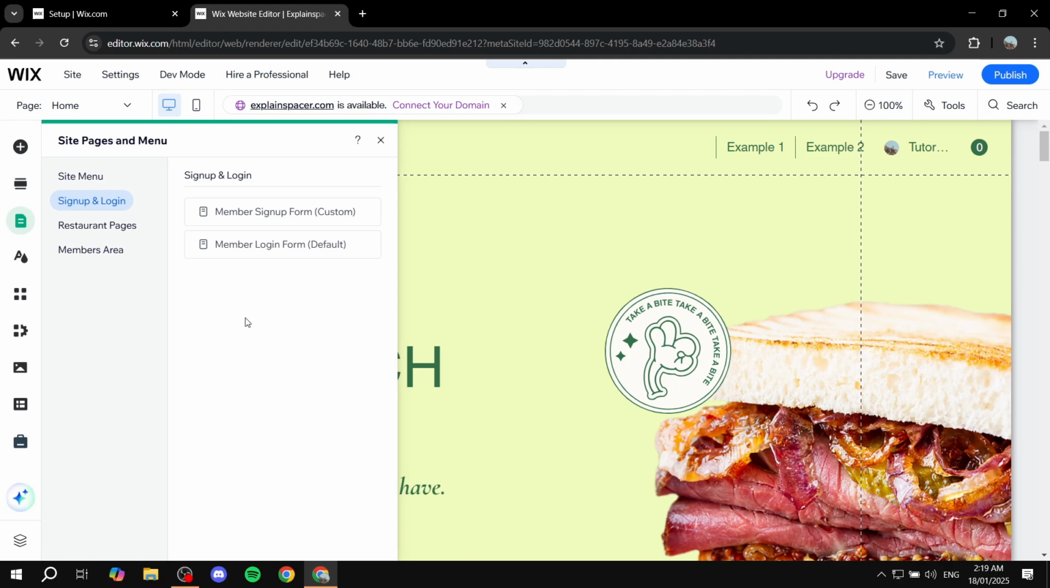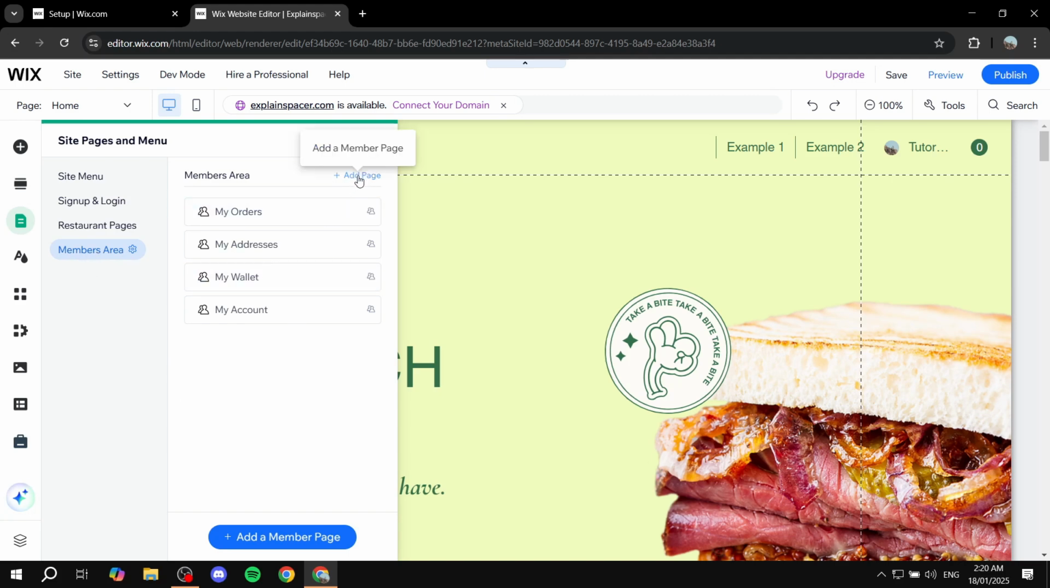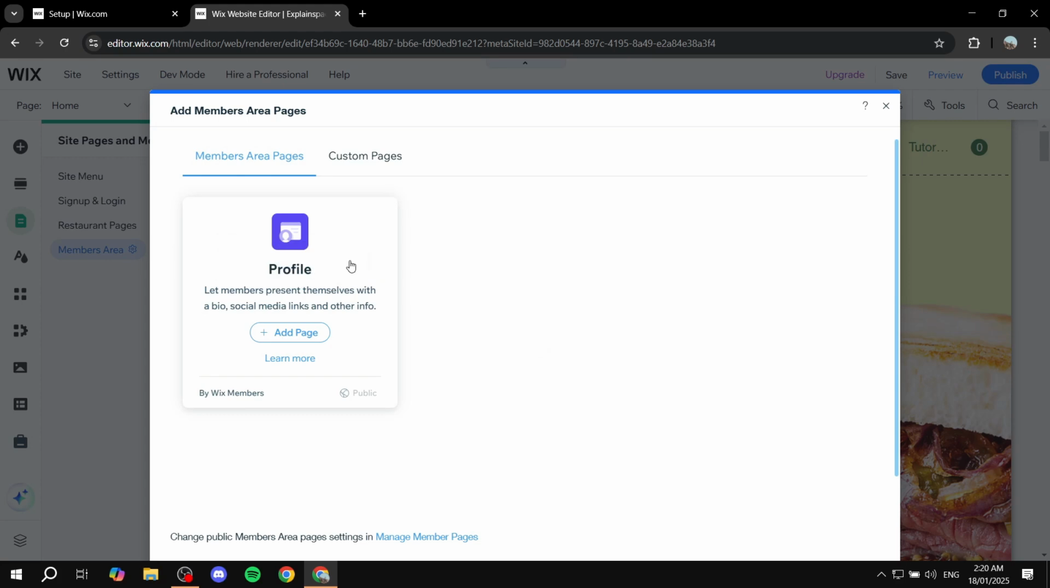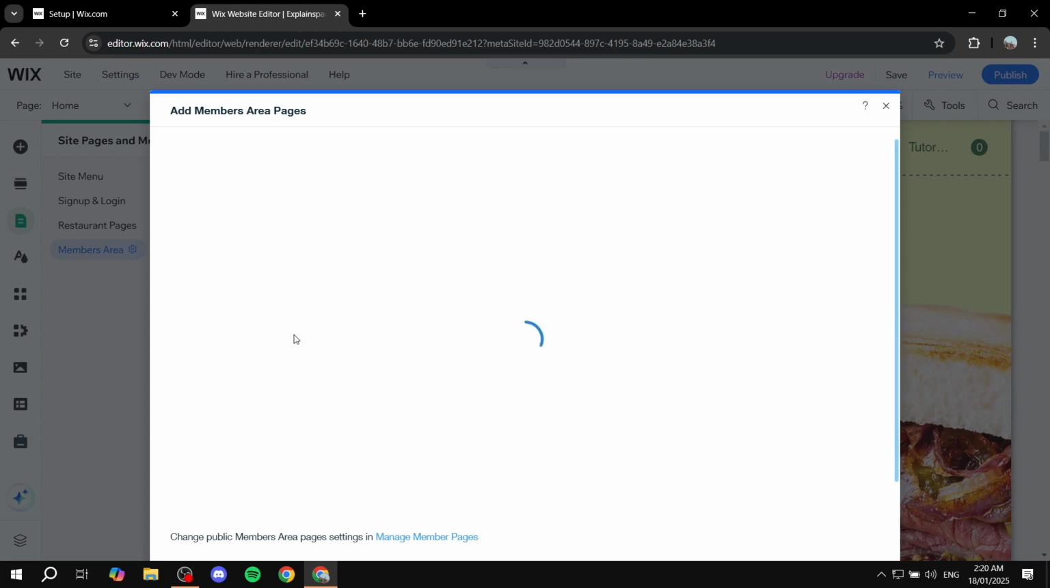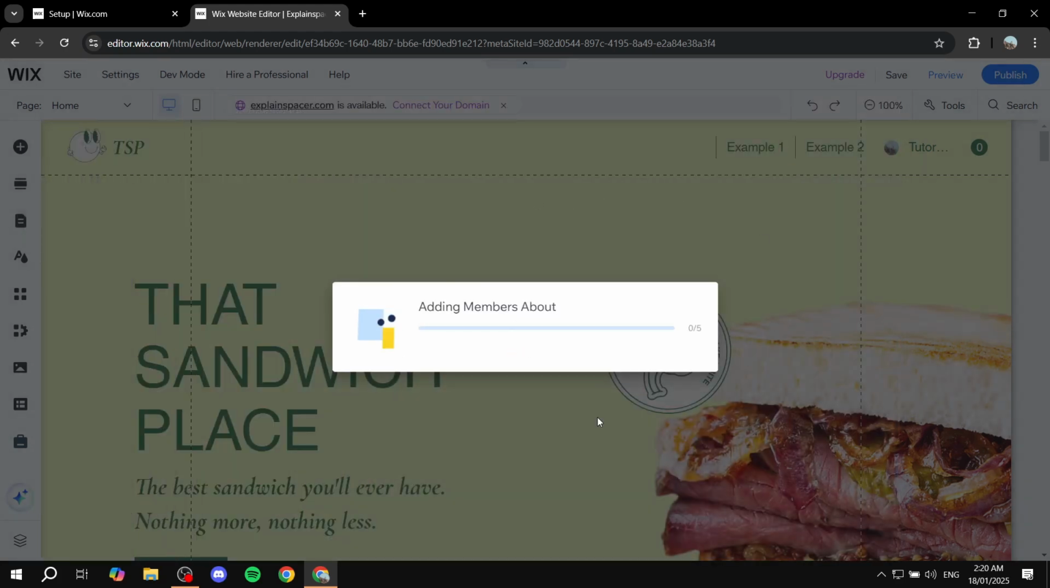And to do that, you just want to open up pages and menu. This time you will need to go to a members area, and from members area, you should be able to find profile. If you don't see profile, you just want to go to members area, make sure you're in here, and click on add page from the top right, and it should read add a member page. Click on that, and you should be able to find a profile right away. Click on add page, and this is going to create the profile page for your customers automatically for you.